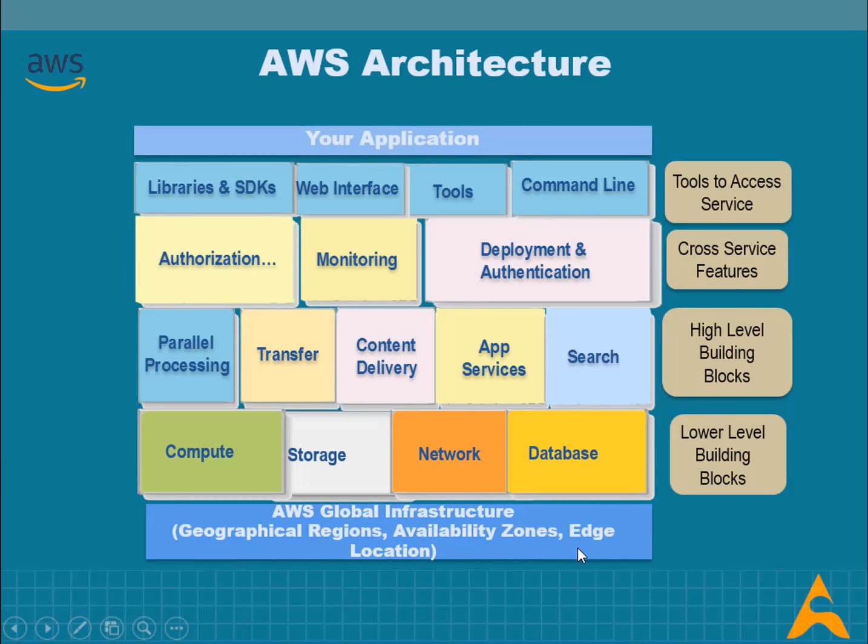The entire architecture is divided into layers: lower level building blocks, high level building blocks, cross service features, and tools to access these services. On top of it lies the application. We will talk about them in detail.